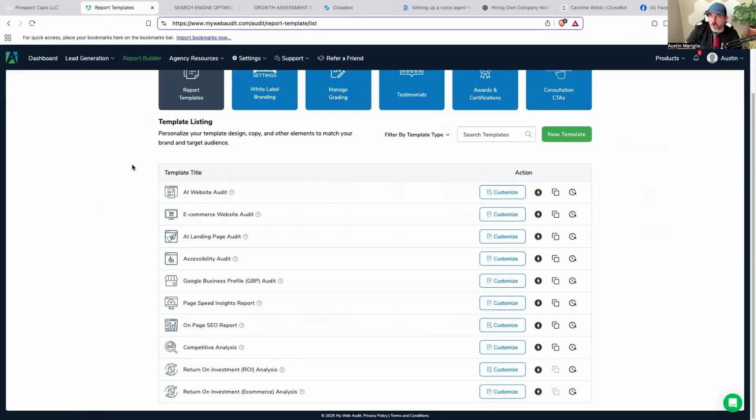So there is a tool called mywebaudit.com. You will need an account, and if you don't have one, there is a link in the description. There is a free account, but you will need an account for this because what they do is they send out AI website audits. They send out e-commerce audits, landing page audits, accessibility audits, Google business profile audits, page speed insight reports, on-page SEO reports, competitive analysis, return on investment audits, and return on investment analysis reports for e-commerce stores.